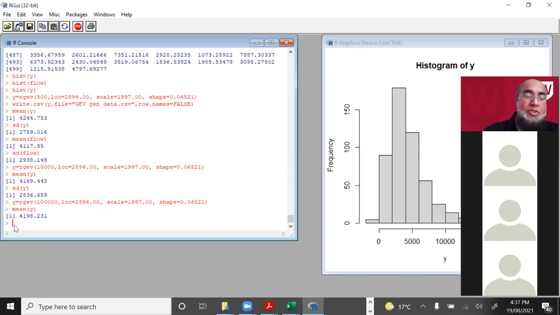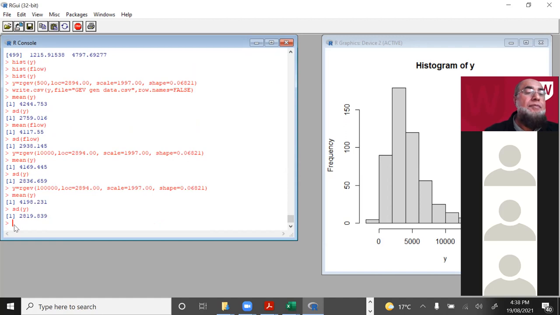And then if you say the standard deviation of y, it is 2819, and our original standard deviation was 2938. So it's a kind of random variation there. If you want to do it again, you will see it will get another sample, because it's doing it in a random way.